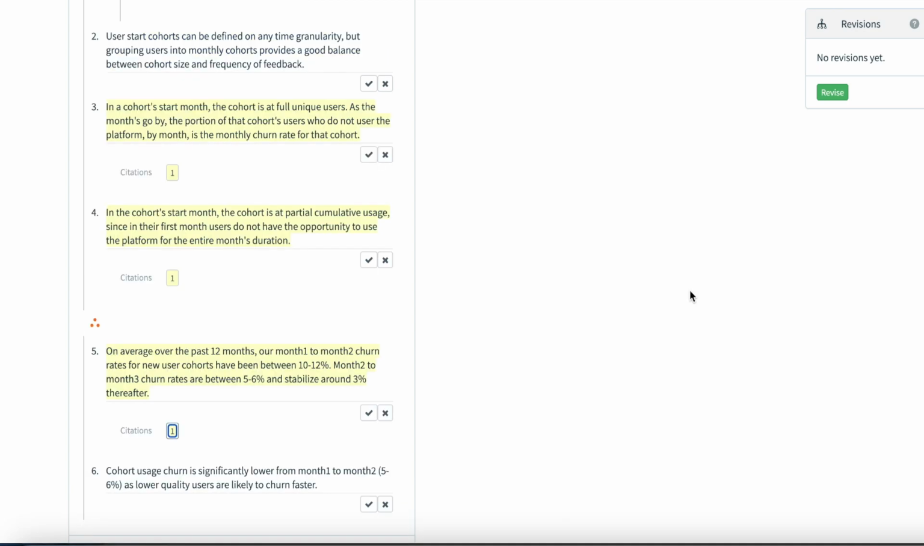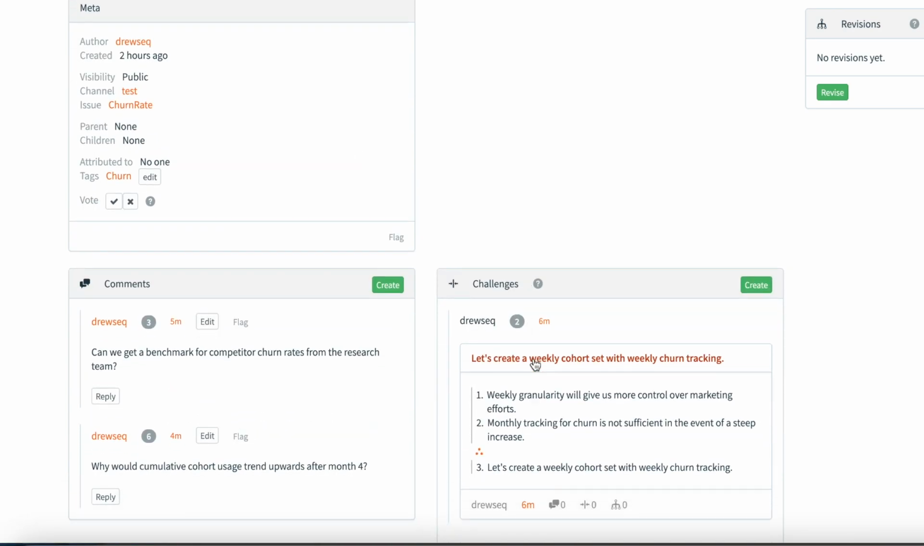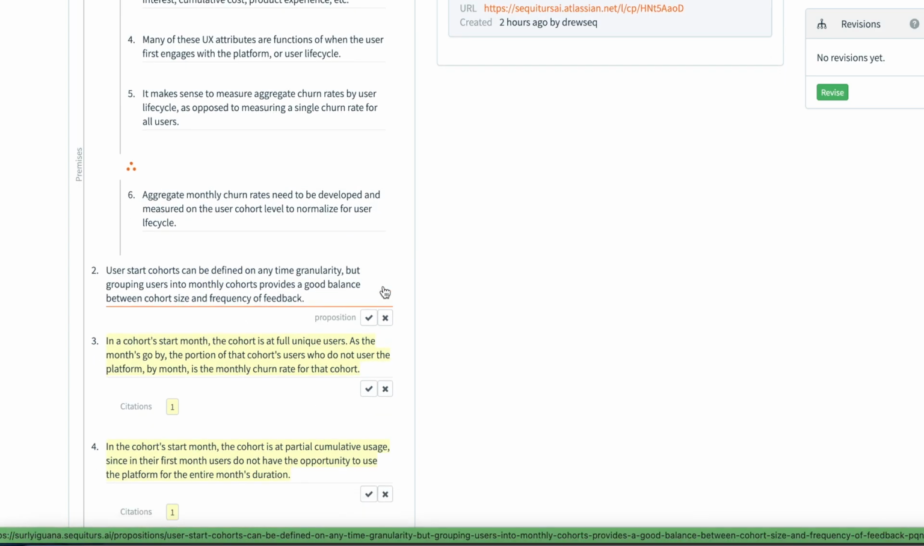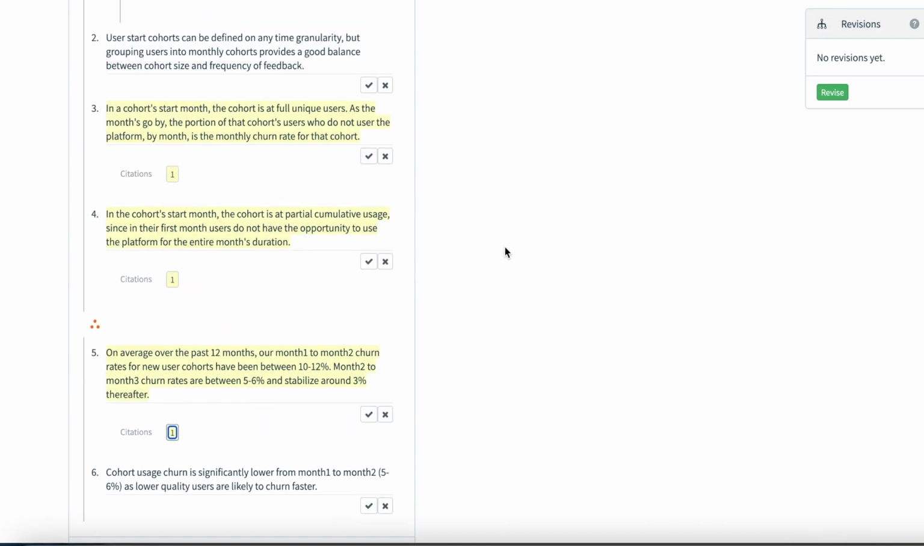sequiturs.ai is not a static document in which to centralize our reasoning and analytical outputs. It's a living, breathing, evolving document. My stakeholders will engage directly with any part of my analysis. In this toy example, I've got a direct challenge to the second part of my analysis about the time granularity of my user cohorts. So my stakeholders can be very surgical with which part of my analysis they want to address, and they can understand my steps and my thinking about the analysis very clearly.